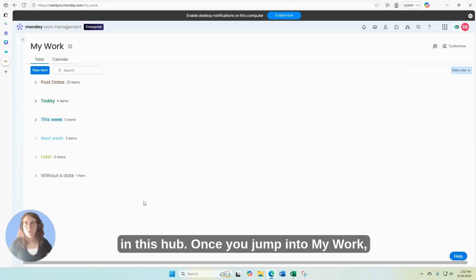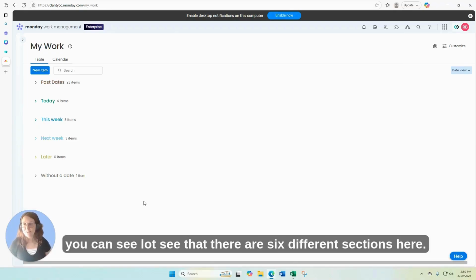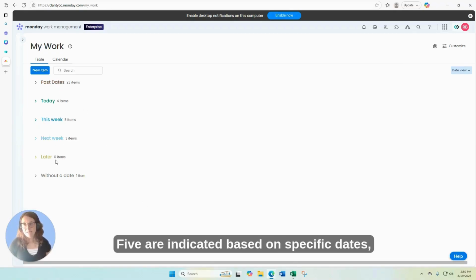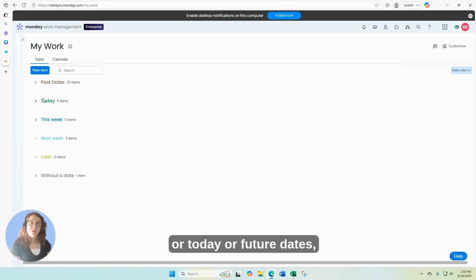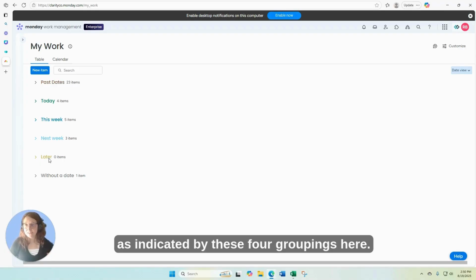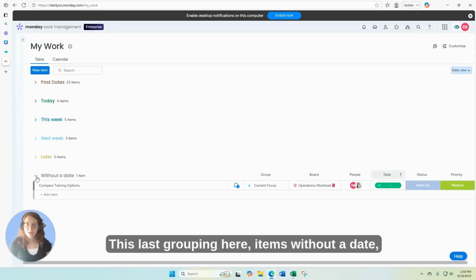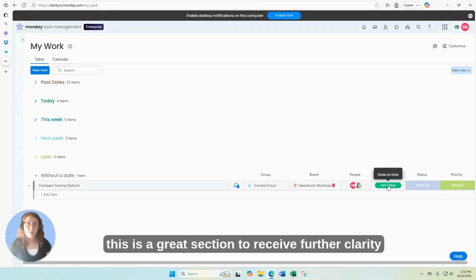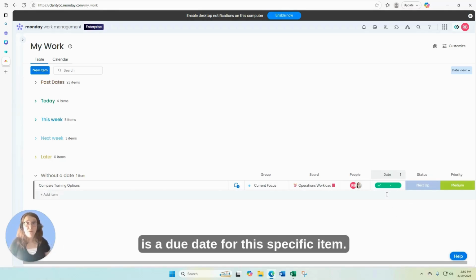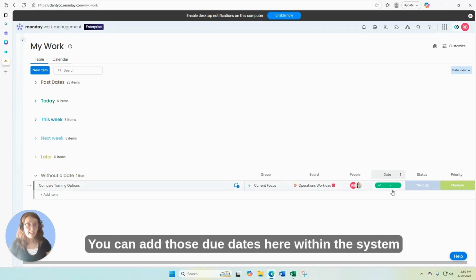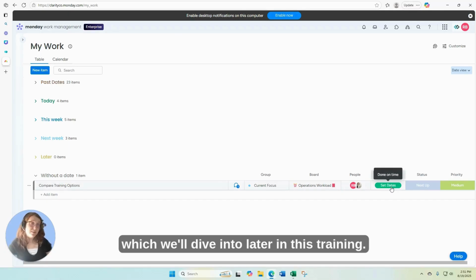Once you jump into My Work, you can see that there are 6 different sections here. 5 are indicated based on specific dates, whether it's been in the past, as by this past date grouping, or today or future dates, as indicated by these 4 groupings here. This last grouping here, items without a date, is a great section to receive further clarity from your leadership or other team members of when there is a due date for this specific item. You can add those due dates here within the system once you've received that clarity, which we'll dive into later in this training.